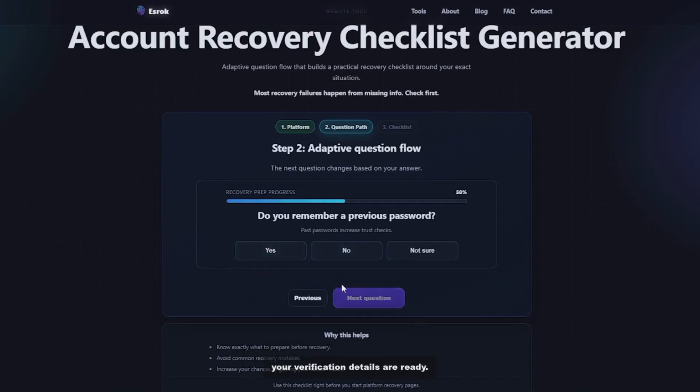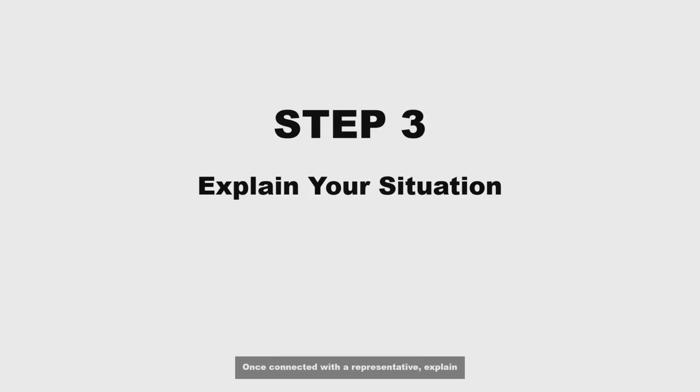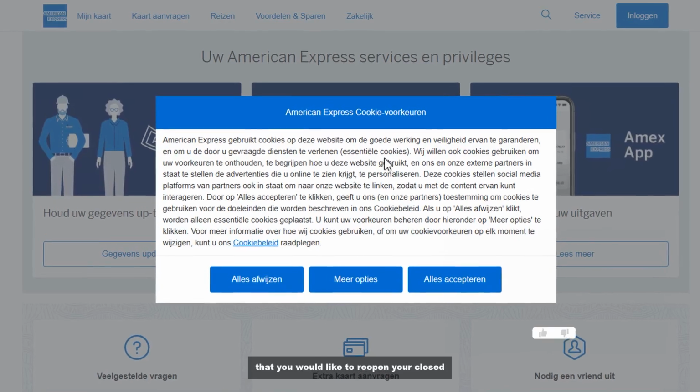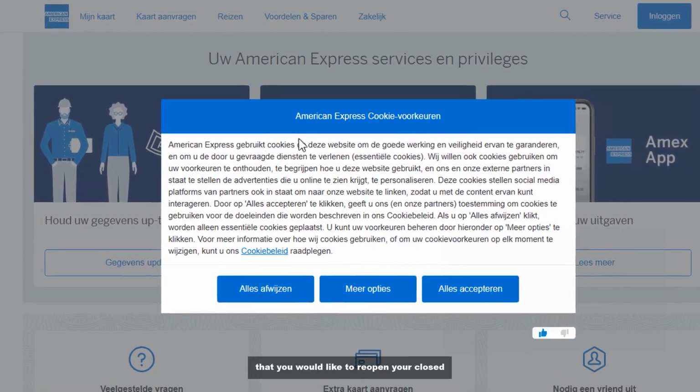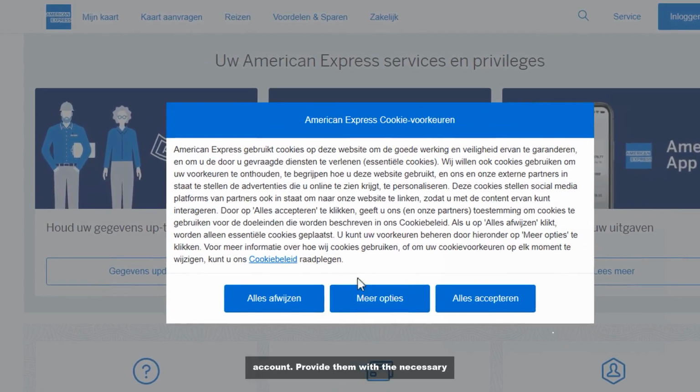Step 3. Explain your situation. Once connected with a representative, explain that you would like to reopen your closed account. Provide them with the necessary details and the reason for your request.